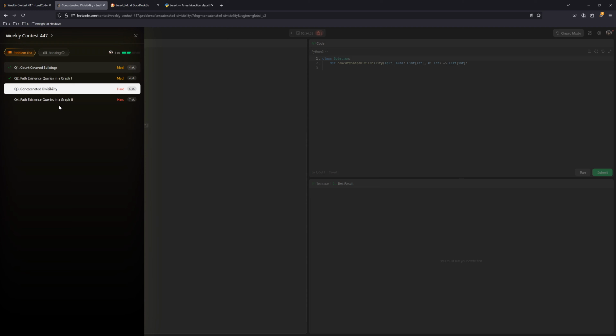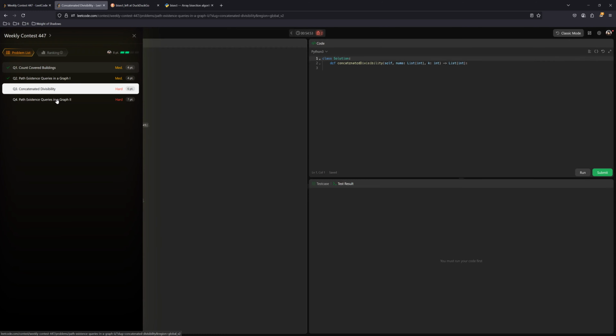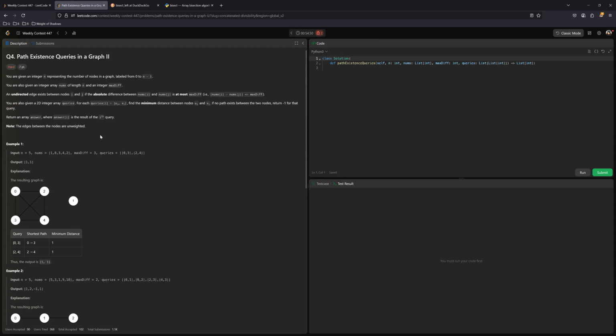Here, let's take a look at the other problem. Path existent queries in a graph 2. The first one was easy enough. You're given an integer n representing a number of nodes in a graph labeled from 0 to n minus 1. You're also given an integer array nums of length n and an integer max diff. An undirected edge exists between nodes i and j if the absolute difference, so far it seems identical, is at most max diff. You are also given a 2D integer array queries. Find the minimum distance between nodes ui and vi.